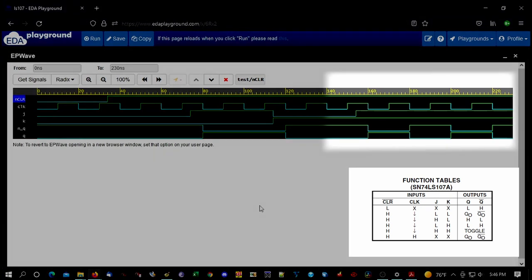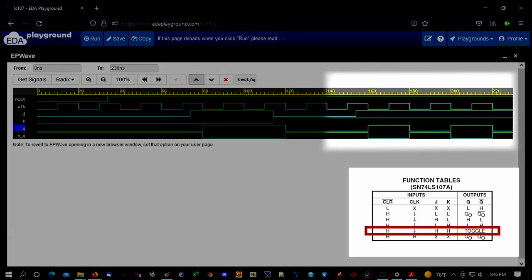The important thing to note here is the toggling happens when clear is high and both J and K are high, and that change occurs on the negative edge of the clock.